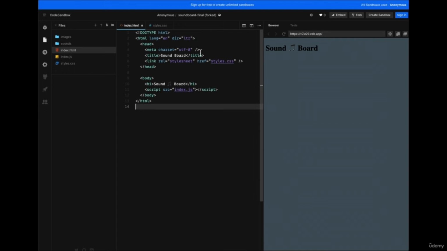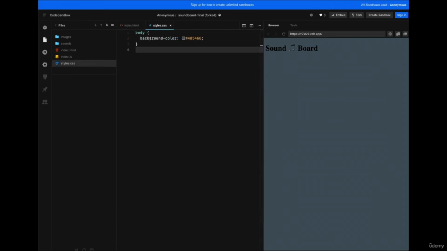Now, one of the things that I would like to do in here is I would like to have this text be centered. And matter of fact, I want it to be centered on the entire project itself. So in the body, I'm going to go ahead and add the text align, and I want that to be center.